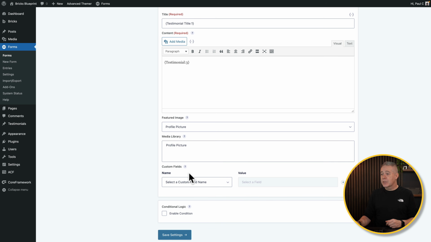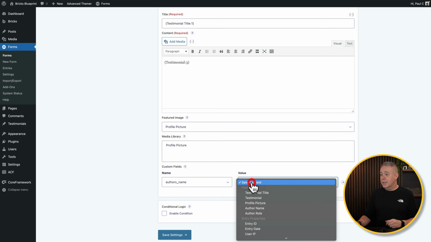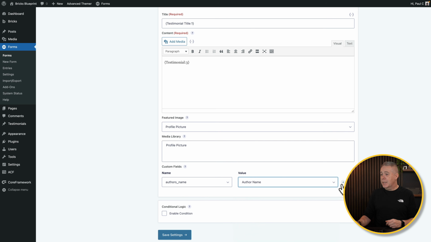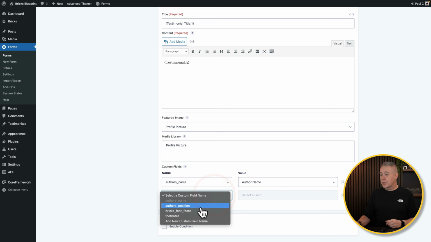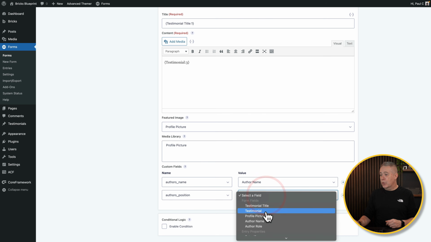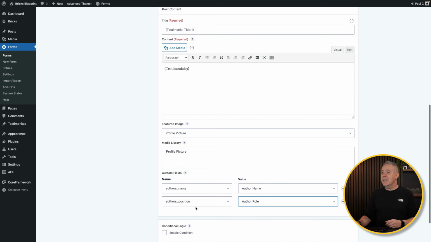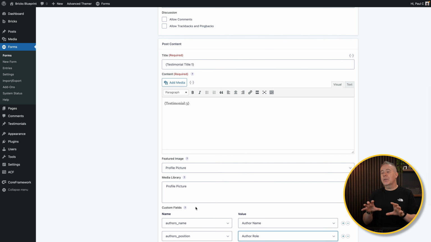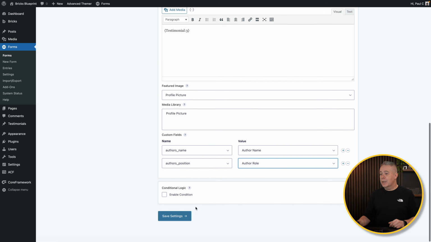Then we've got our custom fields. So the first thing we're going to do is select from here. We're going to say author's name. Select the field and we're going to choose the option for author name. We'll add another one in. This is going to be our author position. Again, we'll select our author role from there. But we've basically now mapped all the fields from our form to the data we're going to store inside our WordPress database. So now if we click on Save Settings, our form is all created, everything is mapped correctly.